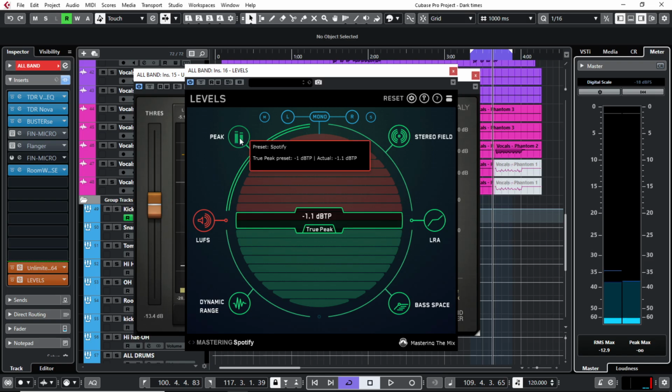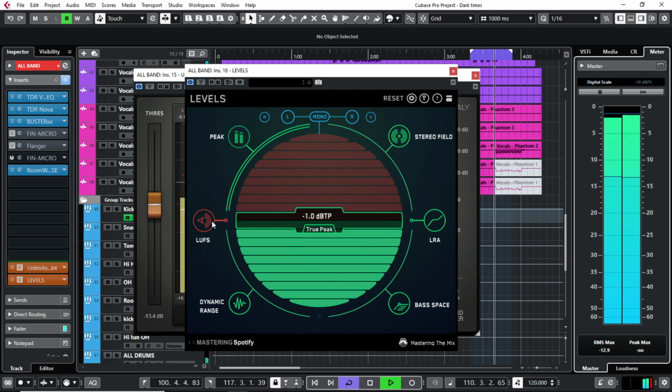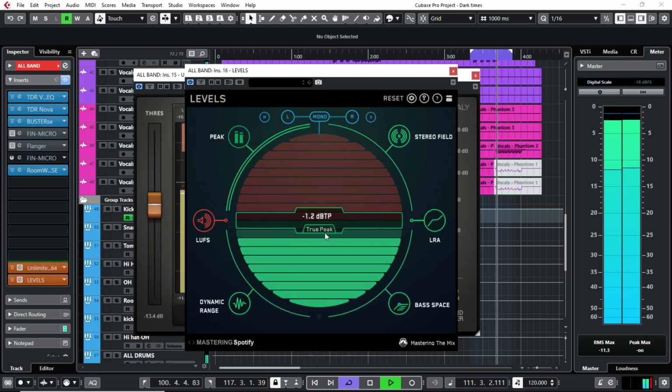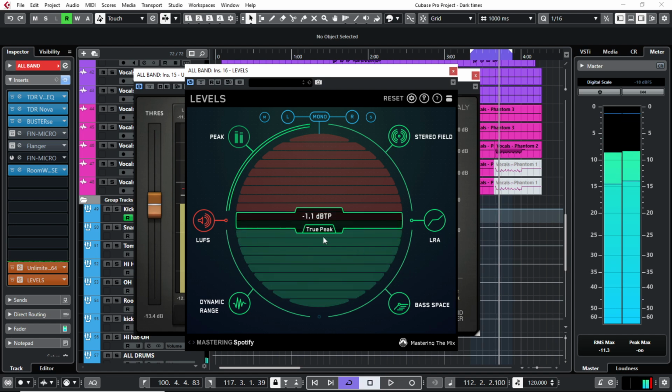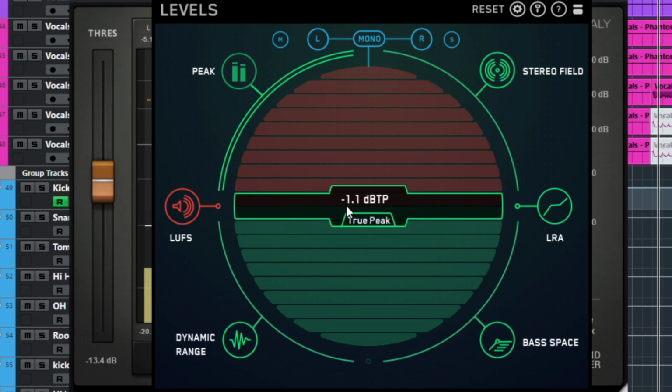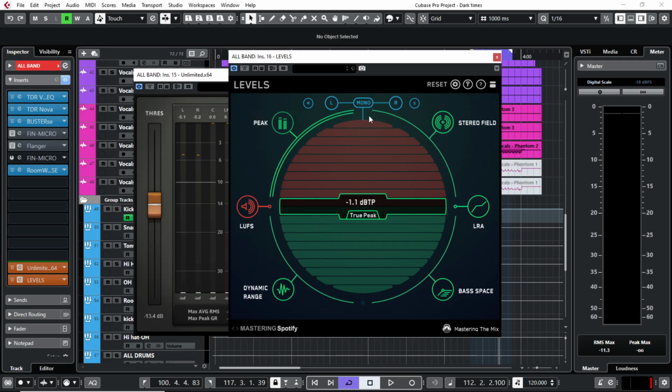Now the module is in green, so it means that everything is fine here. It's detecting that true peak at -1.1 decibels. That's a good thing. Now it means that in Spotify, this song will not get some possible digital distortion. So now let's check out this module, LUFS.